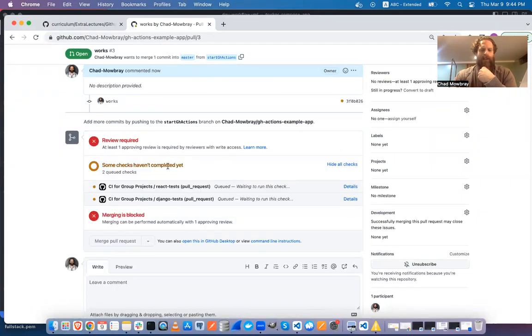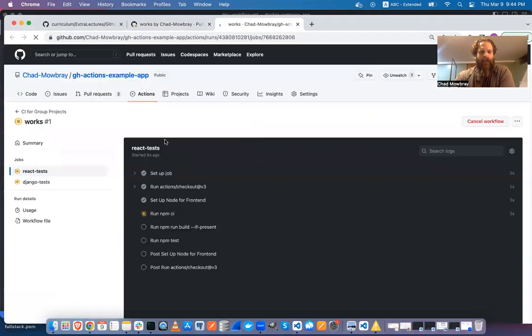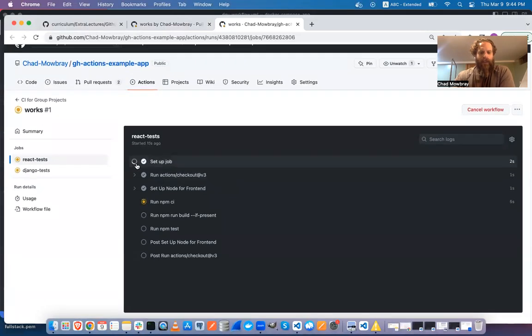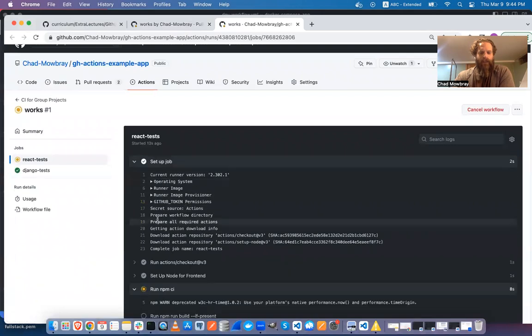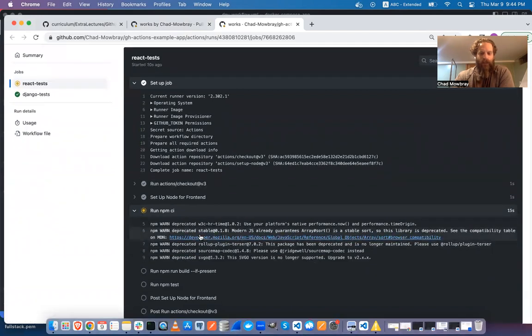So this is starting now. This stuff has to run, and you can check in here. So these are the actions that are going to run, and I'll just click on details so we can see what's happening. These are the actions that are running. You can look at the logs here. I don't know if any of this stuff might look familiar to you shortly, but it's going to run all this stuff.